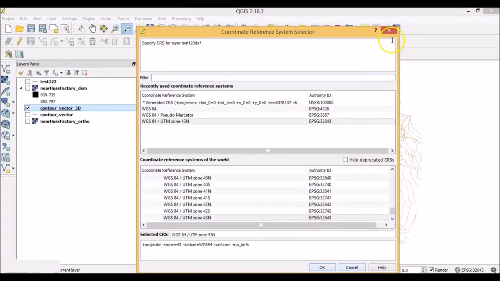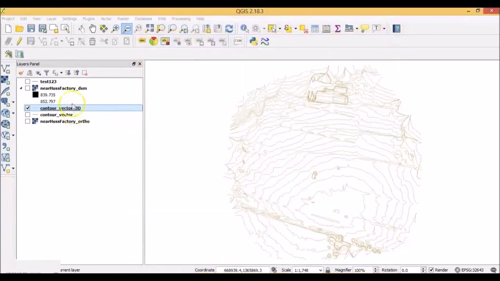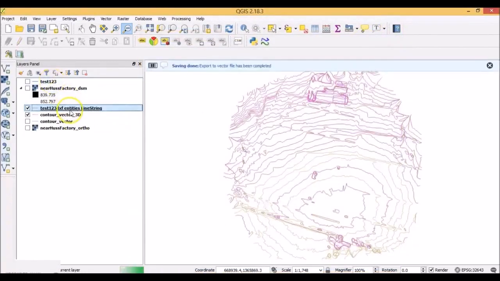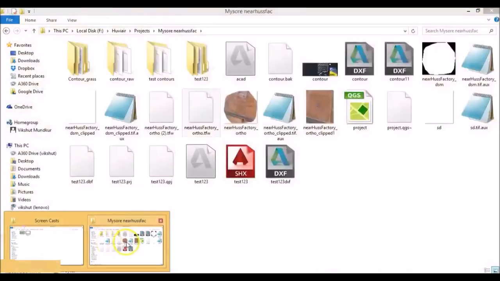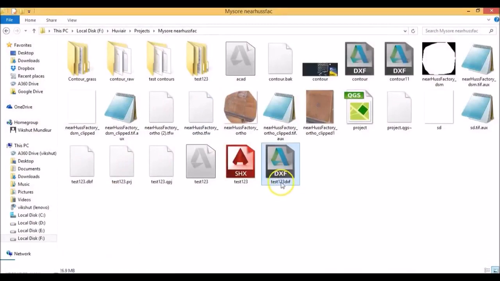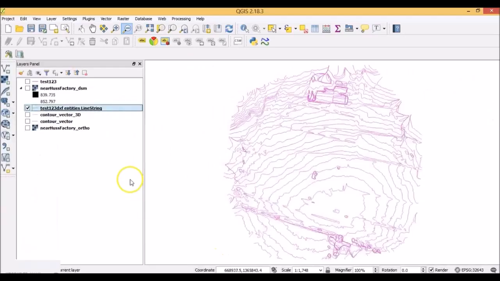This creates a DXF file which can now be opened with AutoCAD software. This line string file represents the DXF file that you just created. So let's go to the folder and you can see the DXF file created. Your shape file is already there. We'll show you how to post-process this DXF file in the AutoCAD section. So these are the two steps that are needed to create files to make the outputs meaningful with AutoCAD.